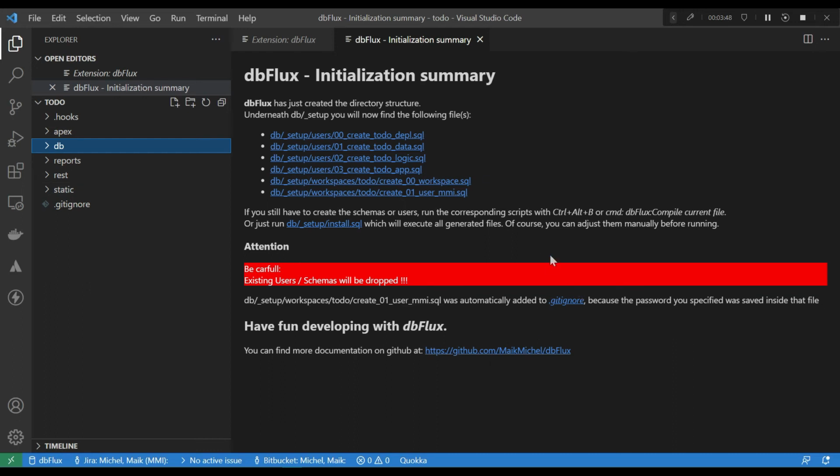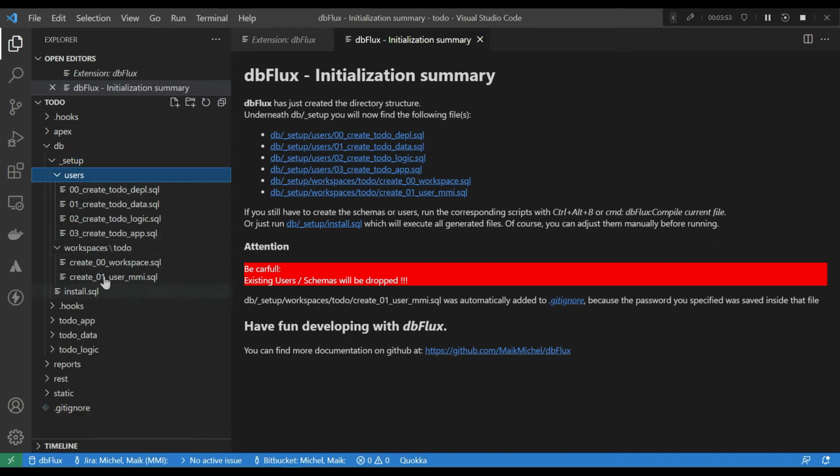Here we come to the right part. dbFlux has created a few files in the setup folder. We can now execute them as admin. Important at this point is that a deployment user is created and three schemas to which this deployment user can connect. This is because we chose multi-schema mode before. Additionally, a workspace and a workspace user will be created. And very important, already existing schemas and users will be overwritten or deleted. So be careful on what you are doing here.